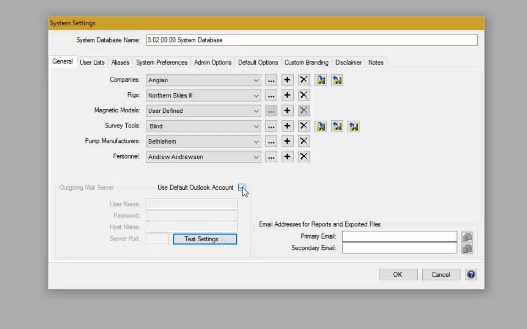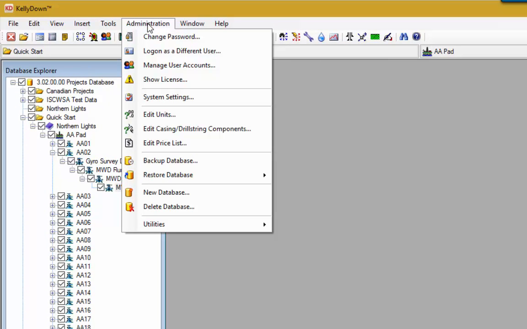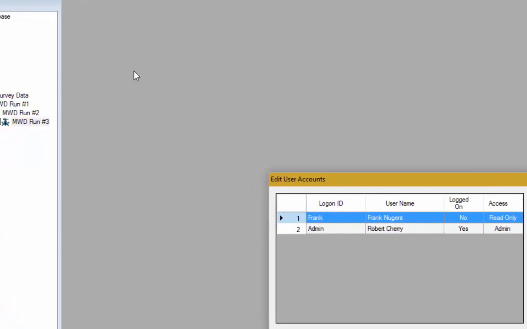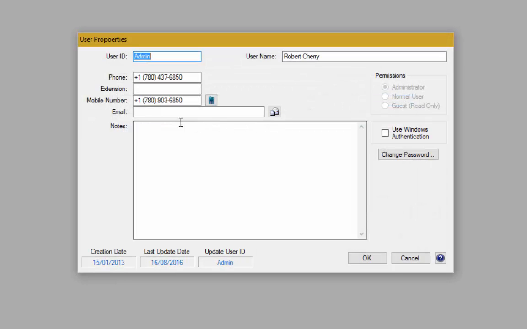If you don't have an Outlook email account, you first have to enter an email address for whichever account you're using in KellyDown. So click on the Cancel button for the system settings and then go to the administration menu, Manage User Accounts. Click on your account and then click on the Edit button, and then enter your email address, and then click on the OK button and the Close button.